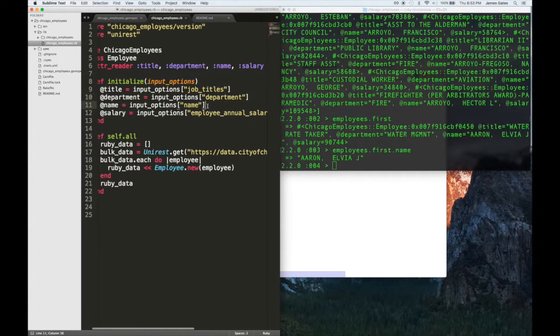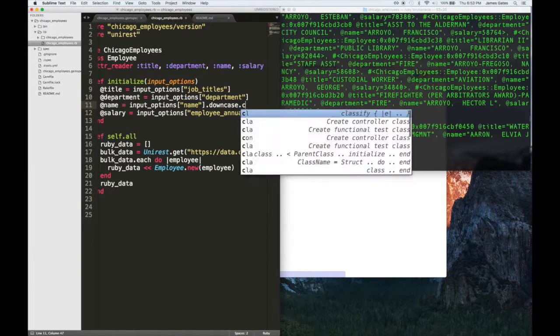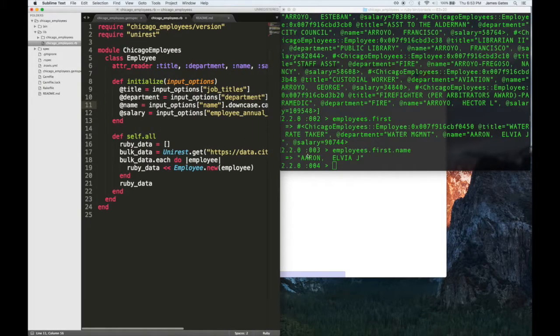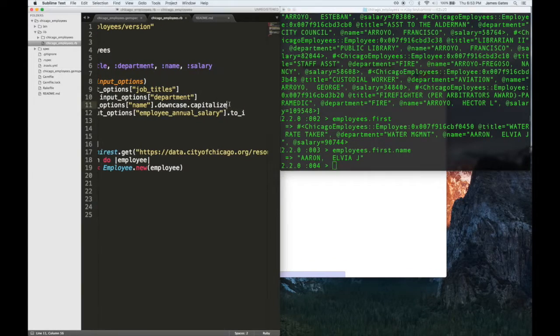blanking on the method, but we'll just do downcase.capitalize. What's the method that does that in one? Normalize or something, or what is it? Humanize? What is it? Humanize, I think? Humanize? I would not be surprised. It's called that. Okay, let's just see if this works first.